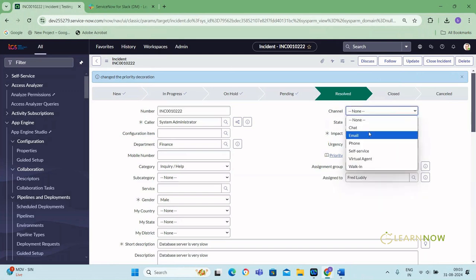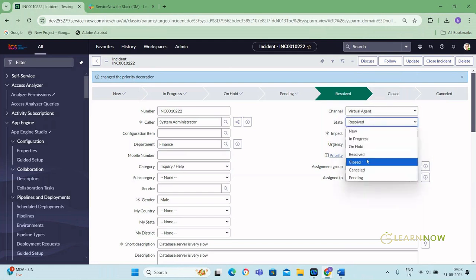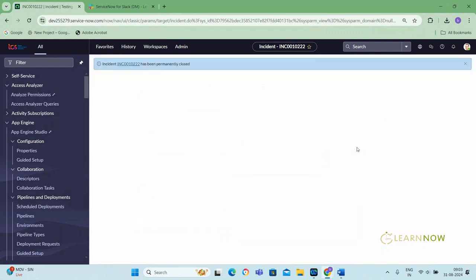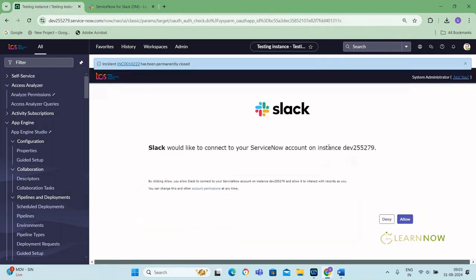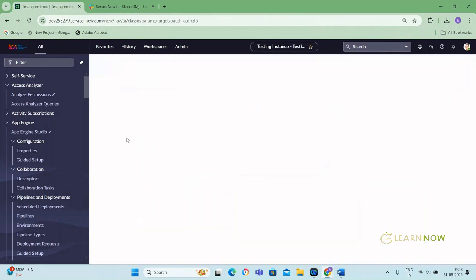Okay, channel, like we mentioned, like the ticket came from chat, right? Or alert, anything you can mention. Okay, virtualization, something like that. Now I'll close. Without any confirmation, you cannot close the incident. Okay, guys, that's how your incident is closed.